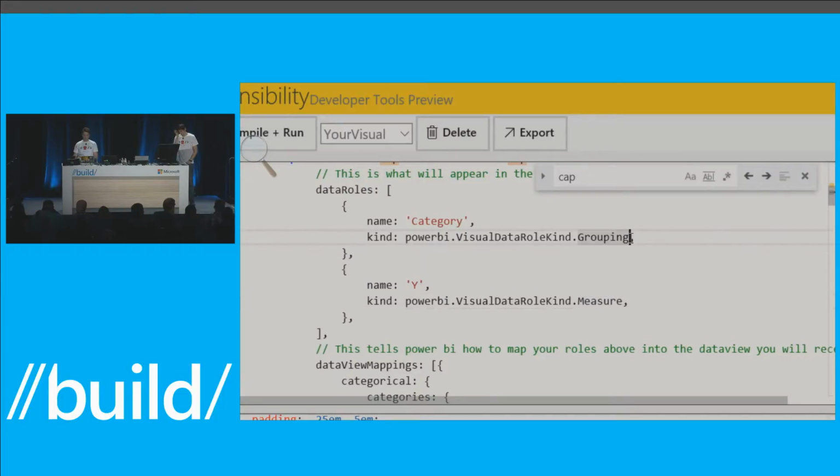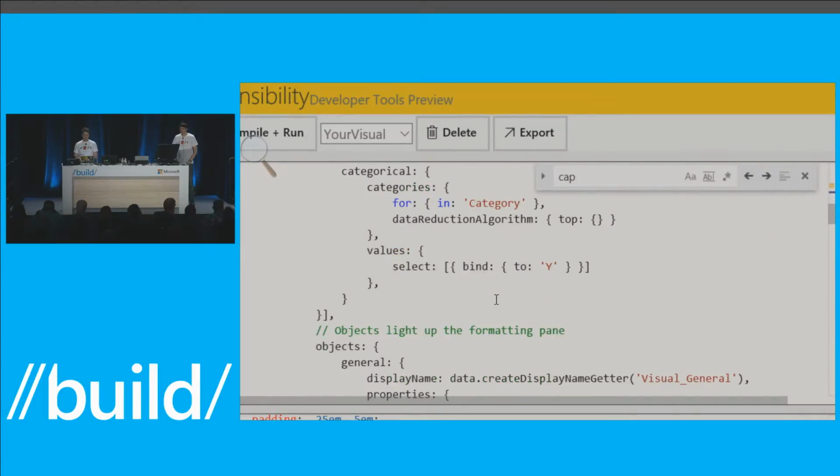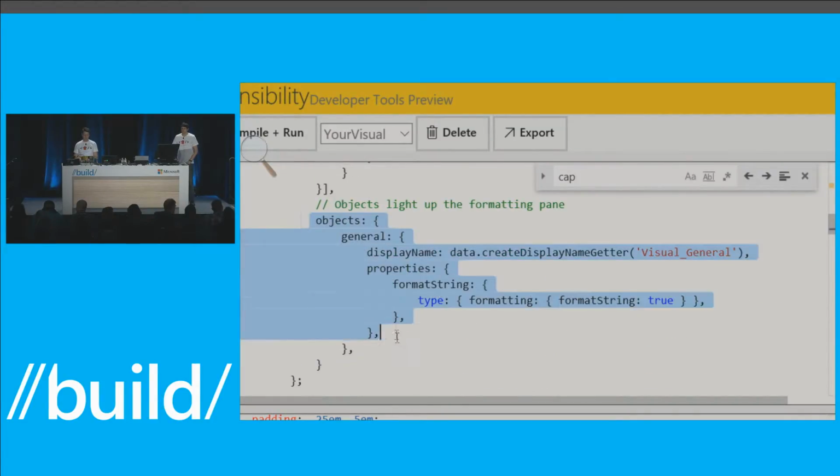One thing I would mention is that we also try to make this really easy, so you have full syntax highlighting in here if you wish. And then the last thing that you have is the opportunity to set objects. Objects are properties that you either show in the fields list or can store state between instantiations of your visual on the page.